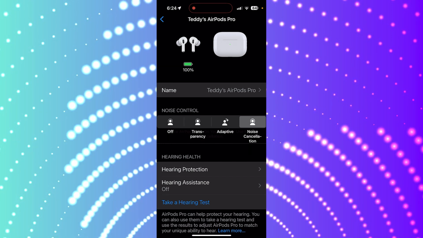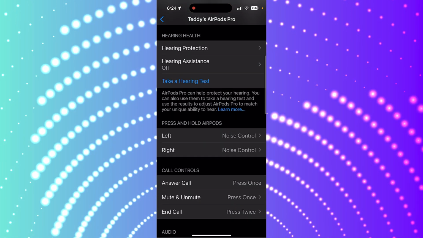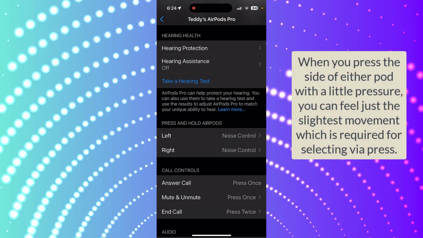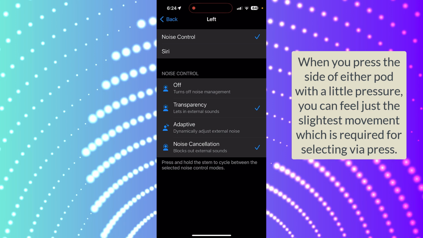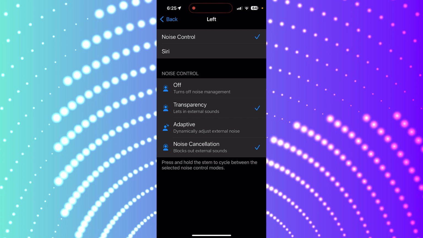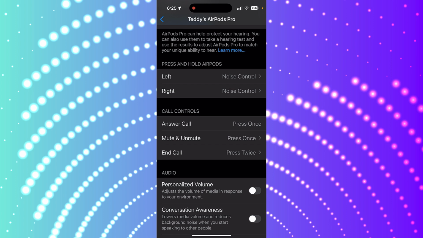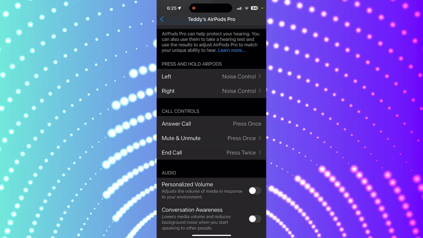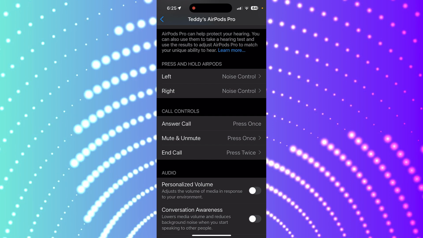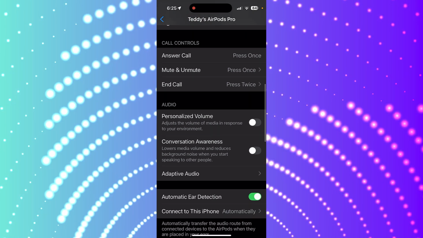There's hearing health, protection, assistance, and take a hearing test, and we'll get to that. But down below, you can see press and hold AirPods, left for noise control, the right for noise control. I can change these settings if I want and in different ways. I can press the left one to call up Siri and vice versa. I can adjust those. There's also call controls. Answer the call, press it once, mute and unmute, press it once when I'm on a call, end a call, press it twice. I've got to experiment with that a little bit, but I just want to show you these options.